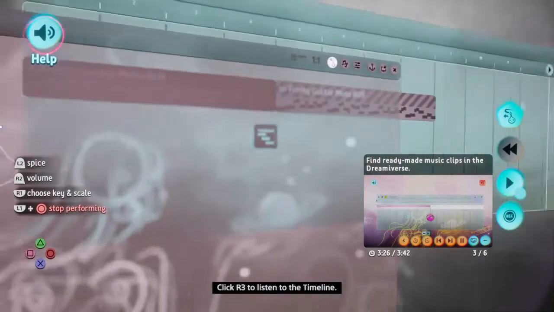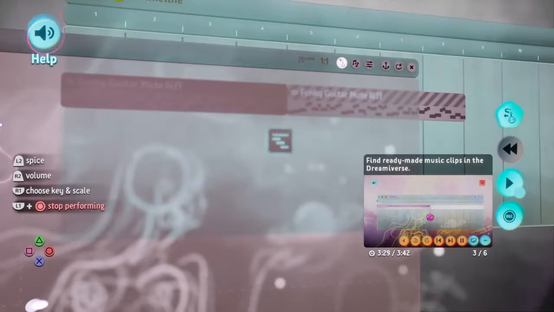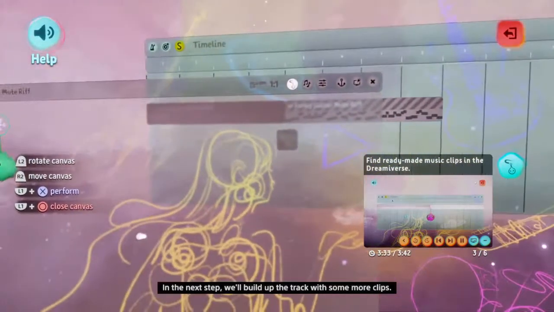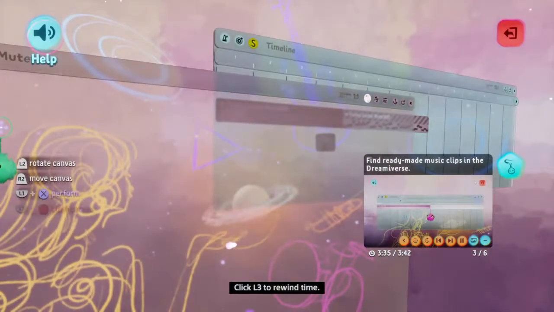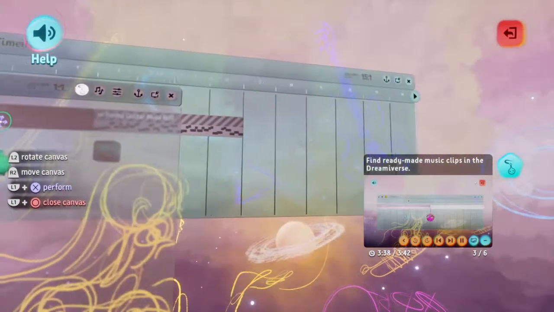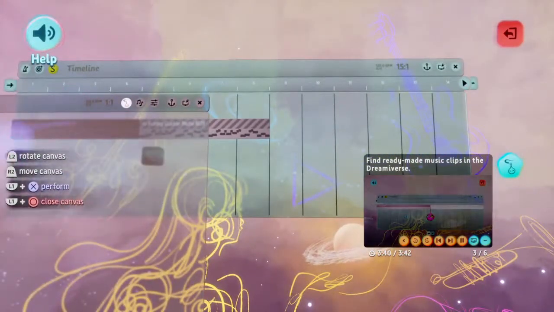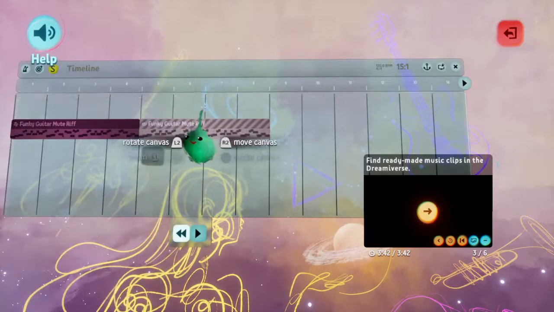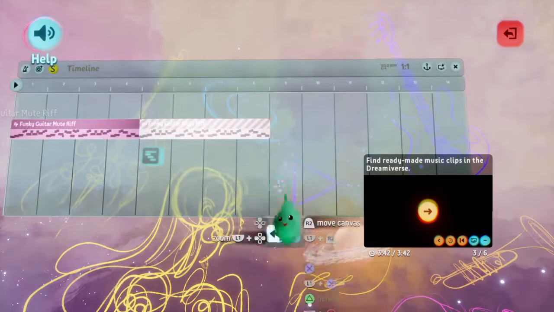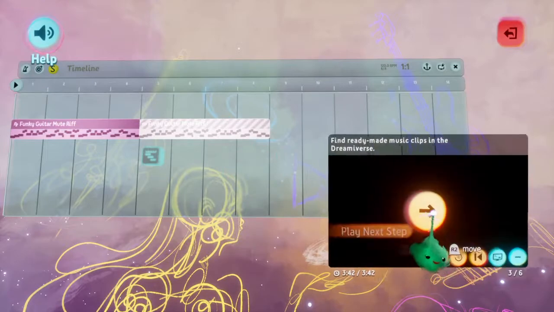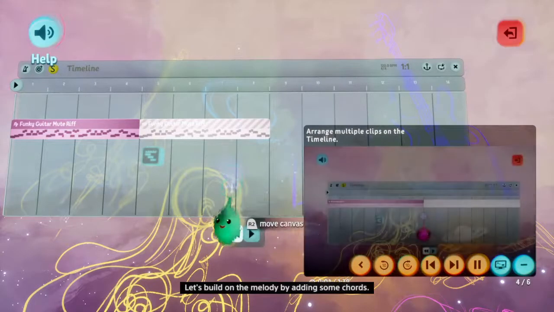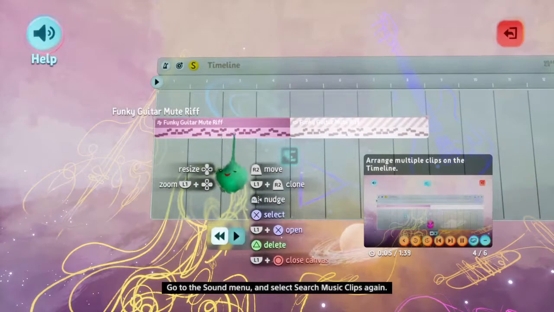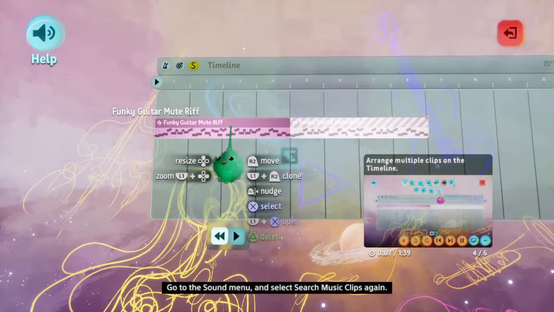Click R3 to listen to the timeline. In the next step, we'll build up the track with some more clips. Click L3 to rewind time. Let's build on the melody by adding some chords. Go to the sound menu and select Search Music Clips again.